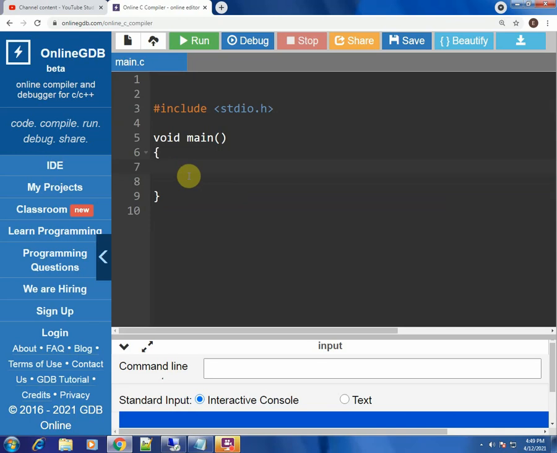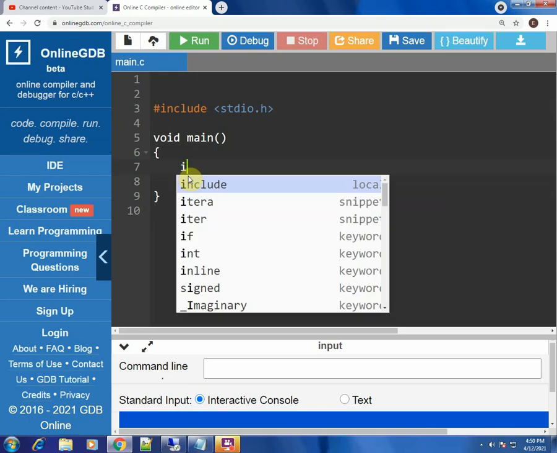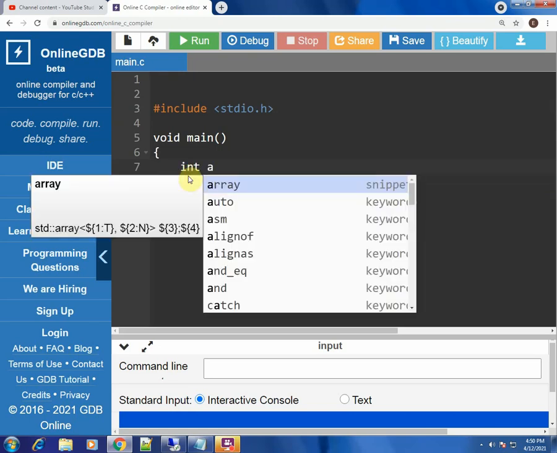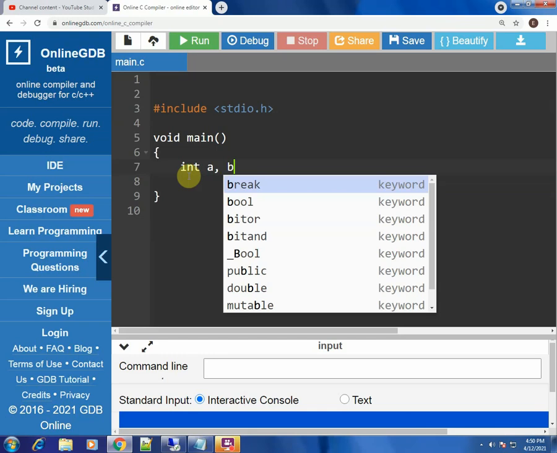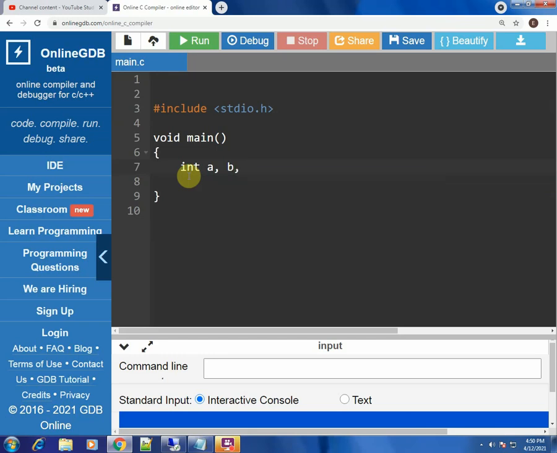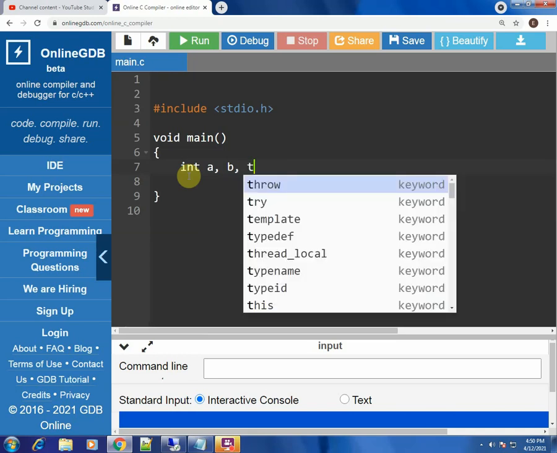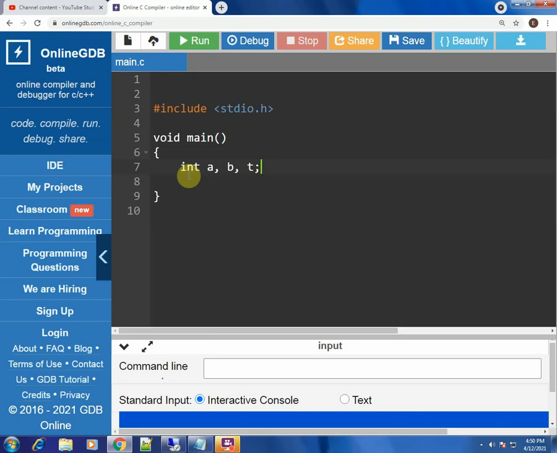First of all, the first line will be the declaration of all the variables which I will be requiring for my program. This program has to swap the values of two variables. So let's say those two variables are A and B. Let the data type of these variables be integer. Now the swapping has to be done by using a third variable. So let's name the third variable as t. So the declaration statement will declare all the variables which we require for our C program.